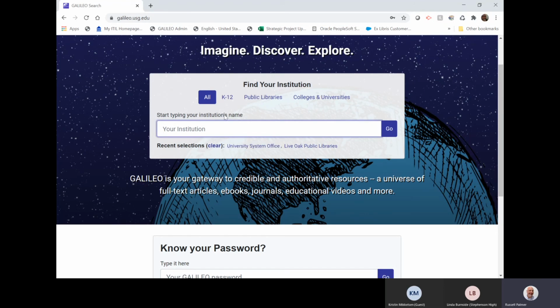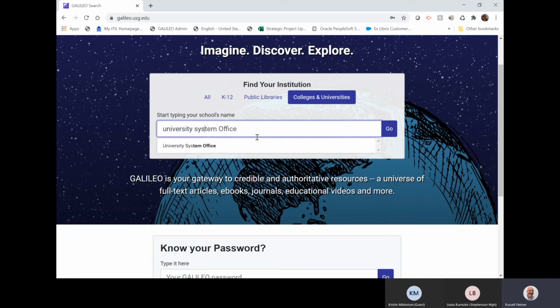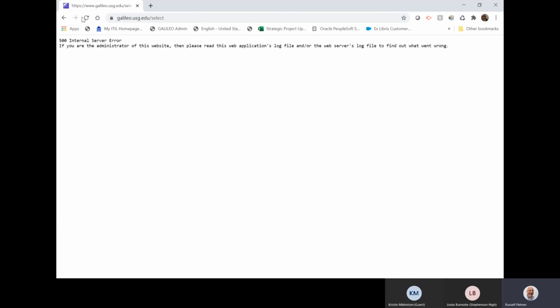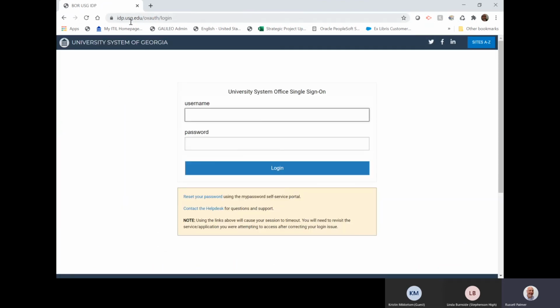And what you do here is, since we're using a single sign-on that's institution specific, you can search for your institution. In my case, I am affiliated with the University System office here, just to show you how all this works and why it's here. And this will usually route me to my specific login. I think I hit a back button or cleared my cache earlier today, so it's being punky. But the University System office login, it's routing me there.